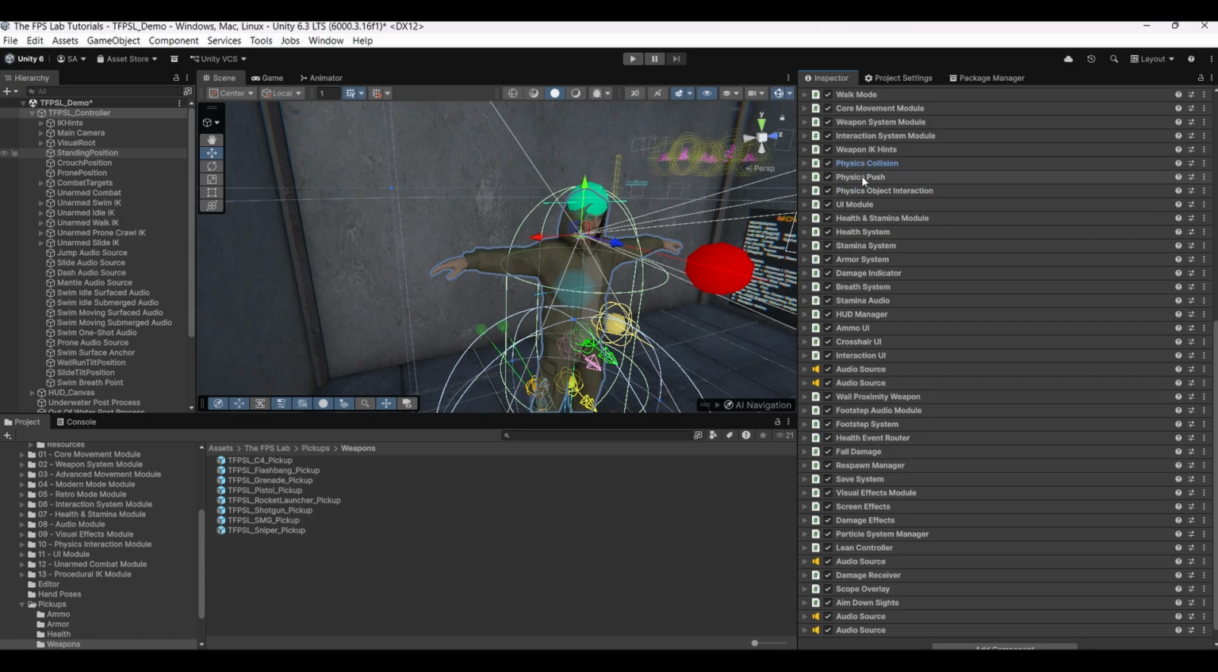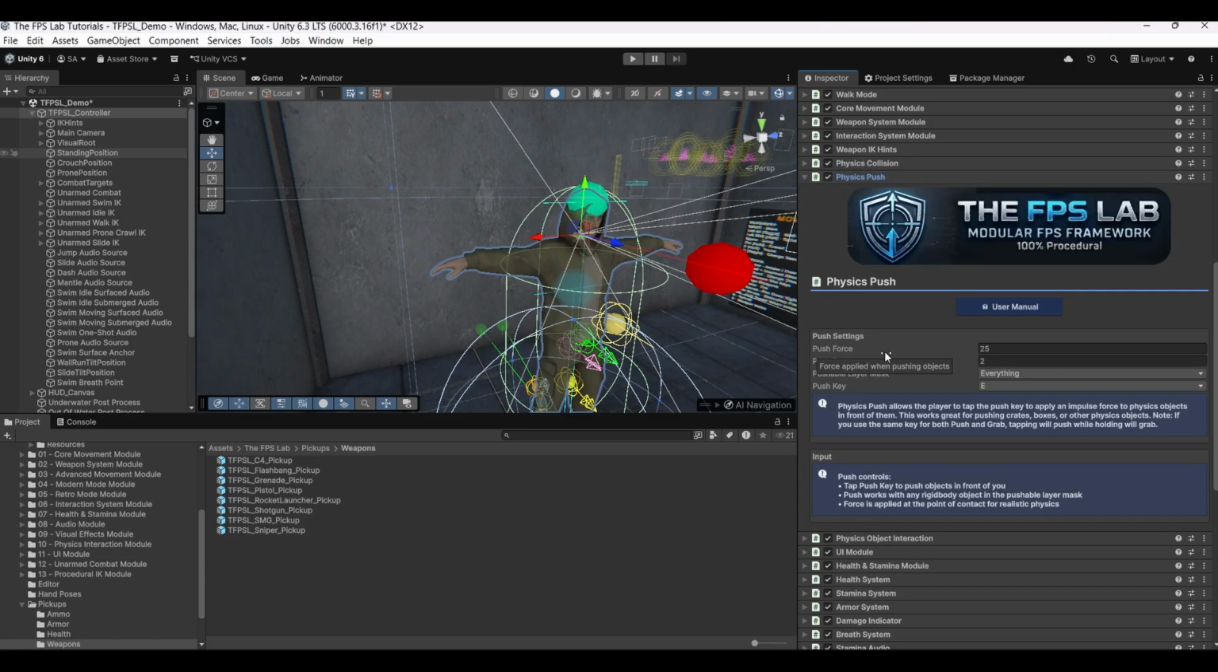All right. And the physics push again is for when you're on the ground, for example. You can pick up an object that's grabbable, but if it's not grabbable, you can just do a push where you just shove it over the edge or out of the way, that kind of thing. So it applies force and push range to that. It's a little thing. You can use it if you want. You don't have to if you don't want to, but it's just kind of a neat little addition.